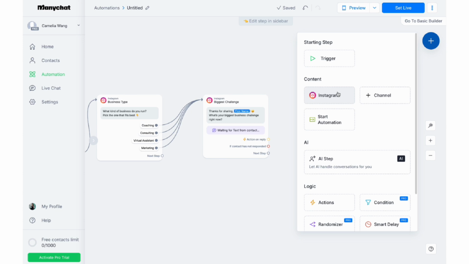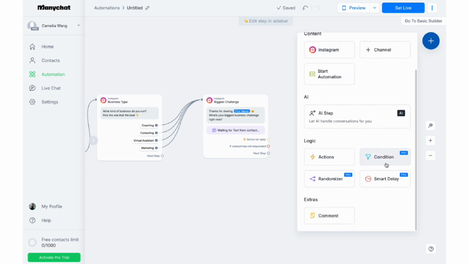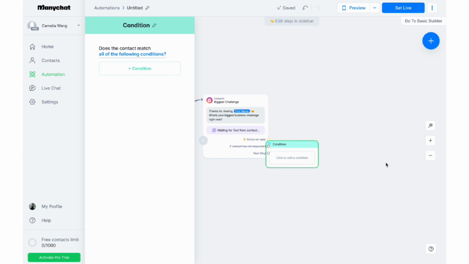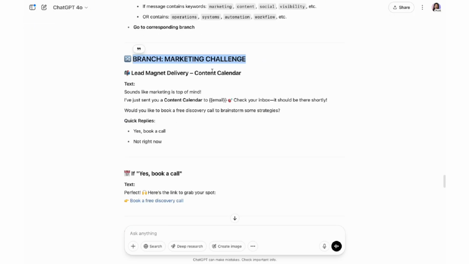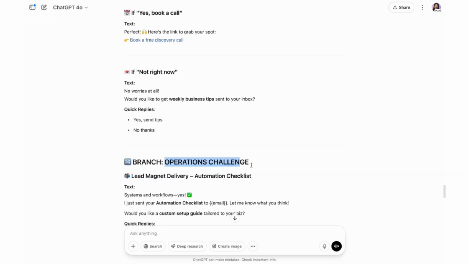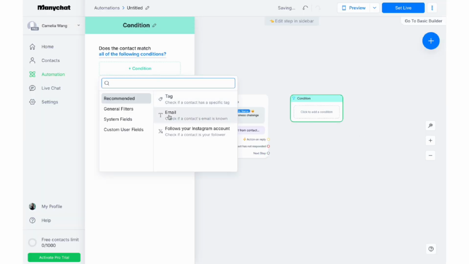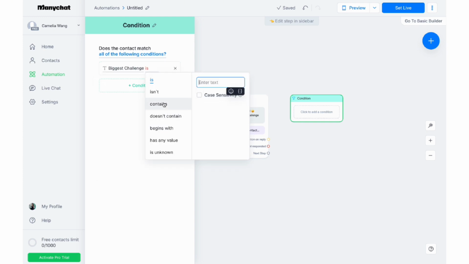Then click the Add button to add a condition block, so that the chatbot can reply to different messages to the users and call to actions based on the user's dynamic reply. In our example, we have two different branches. The first one is Marketing Challenge, and the second one is Operations Challenge. Click the Add condition and choose Customer User fields and choose Biggest Challenge. This is to filter keywords based on the user's reply to the biggest challenge question. Then choose the Contains option and enter the keyword here. You can add multiple keywords to trigger the next step, but I will only add one in our demo to keep it simple.